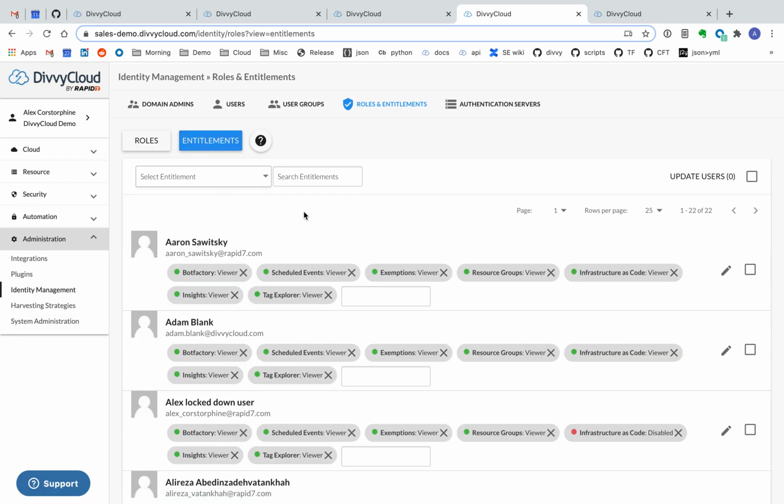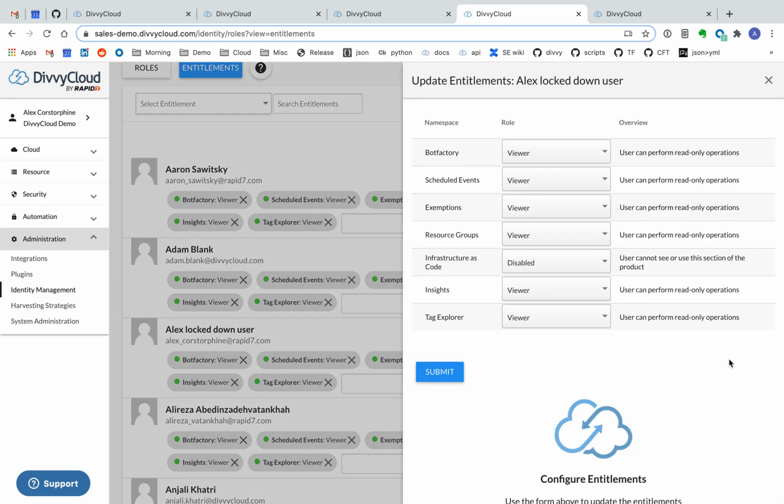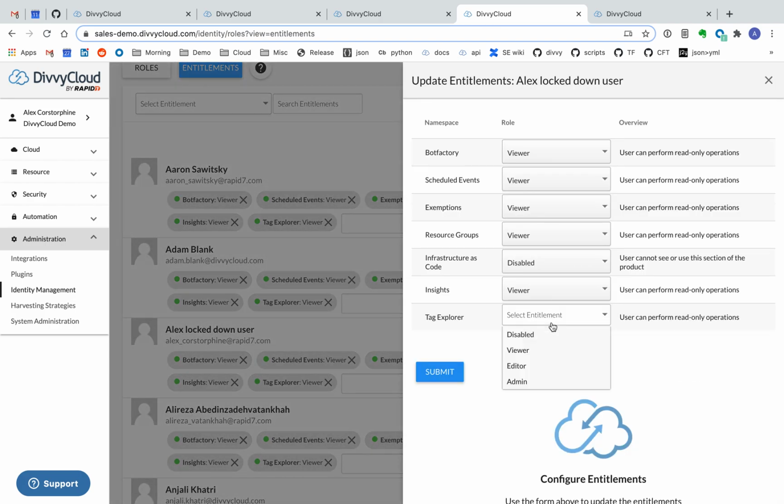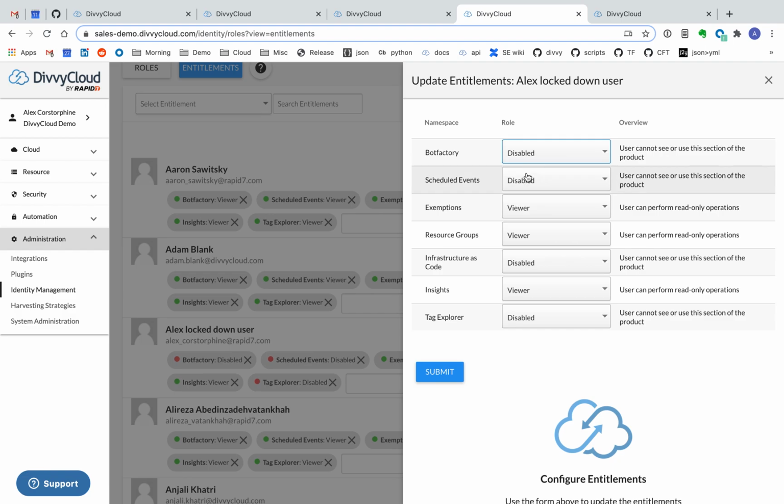Entitlements are not about what resources you can see, but what features can you see. So like you can see here, I've disabled infrastructure as code for this user, but let's take it a little bit further. Let's say I can't see the tag explorer and I can't see scheduled events. Maybe I can't even see bot factory. Now I'll submit it here.